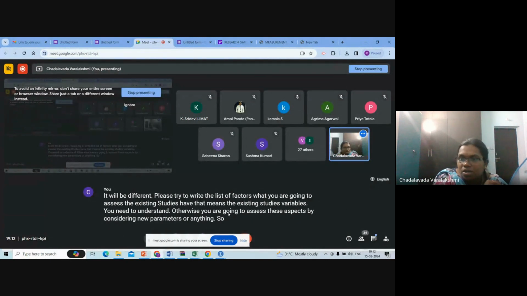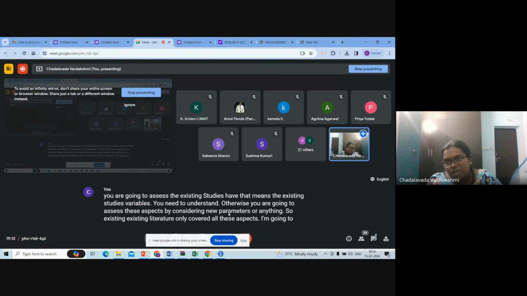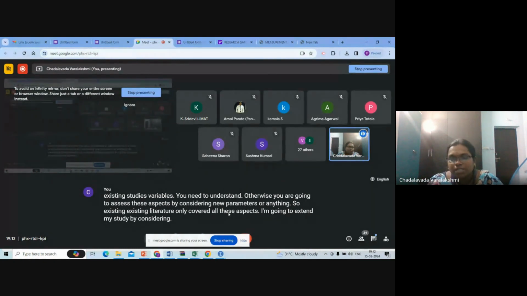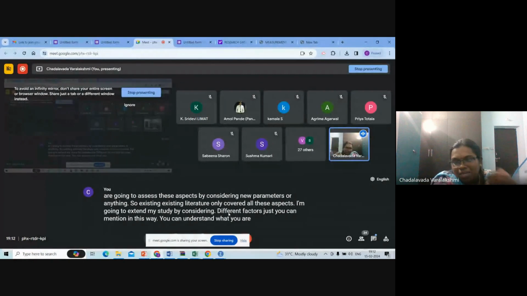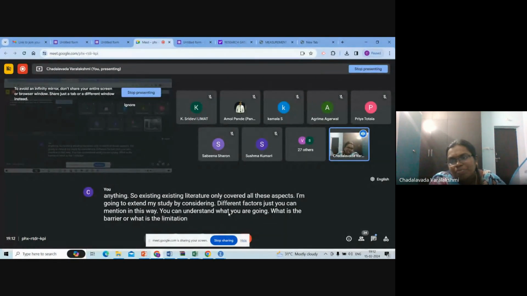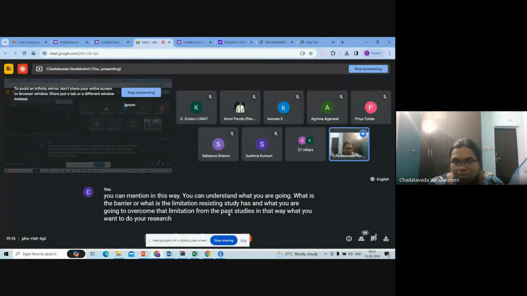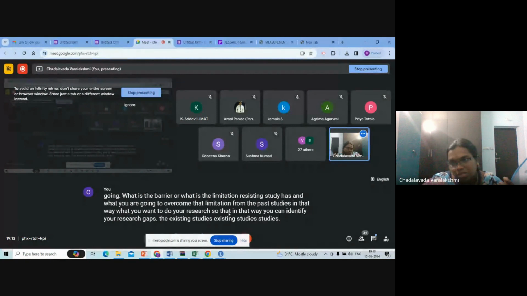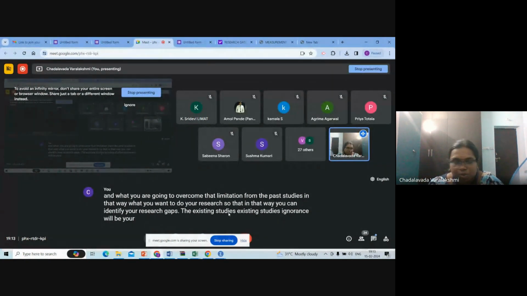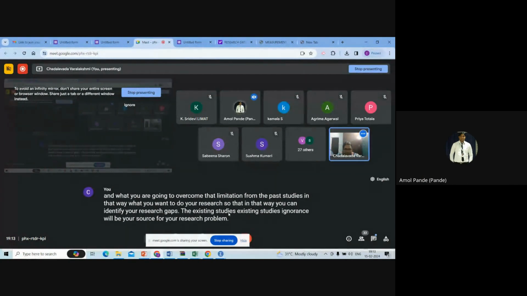You can say the existing literature only covered these aspects, and I'm going to extend my study by considering different factors. In this way, you can understand what the barrier or limitation of the existing study is, and how you are going to overcome that limitation from past studies. In that way you can identify your research gaps. The existing studies' ignorance will be the source for your research problem. Okay, madam. Thank you.